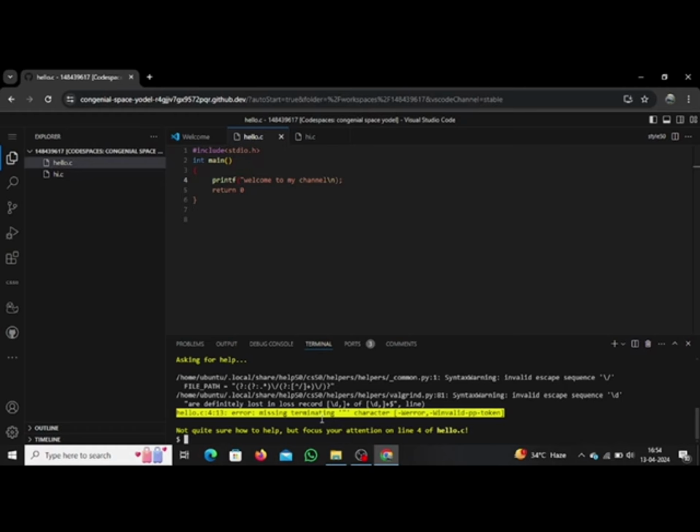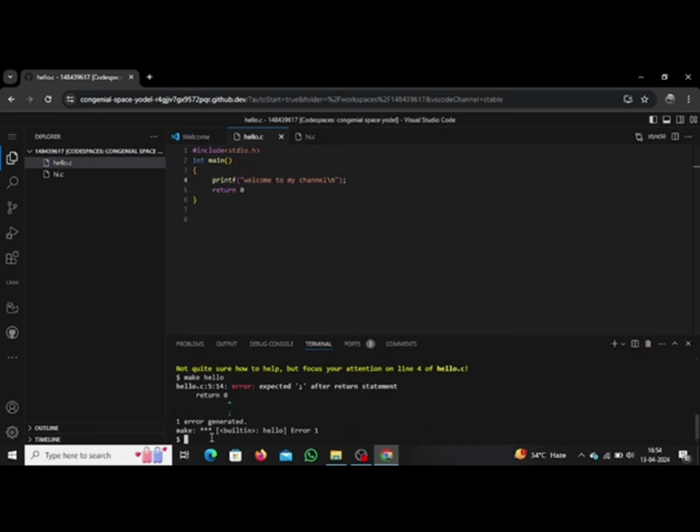Missing terminating double quote character. I think I'm missing a double quote in this code. Yes, in the printf statement at the end. And again type make hello. Again there is an error. Type help50 make hello.